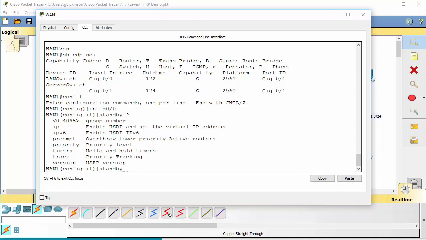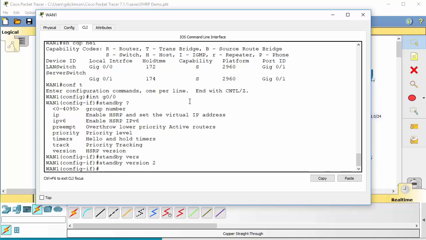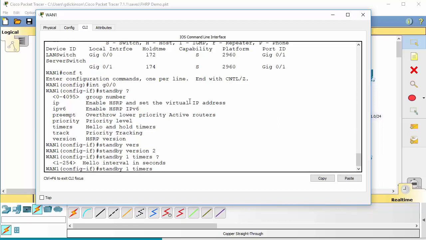However, we're going to start off with the standby version. We'll set the version before we set any of the other standby parameters, just so we don't have any more resets than are necessary. So in this case, we'll do standby version 2, and then we'll go ahead and configure the standby group. So we'll do standby group 1, and we will say timers 1 and 4. So I'll actually back up and we'll show you what the two timers are.